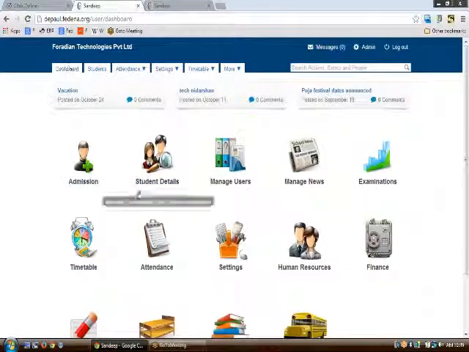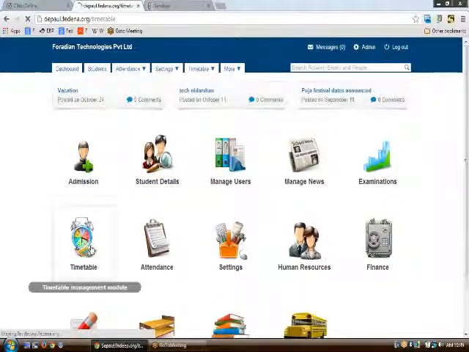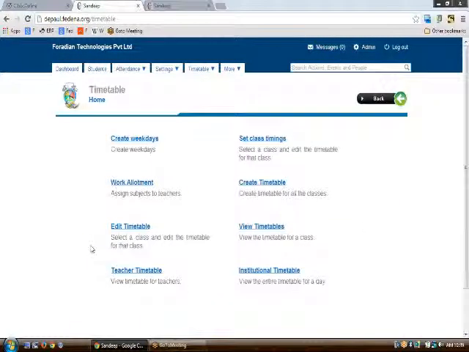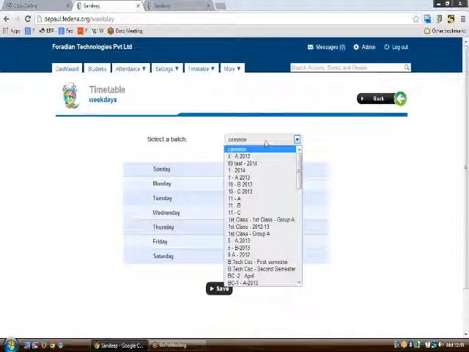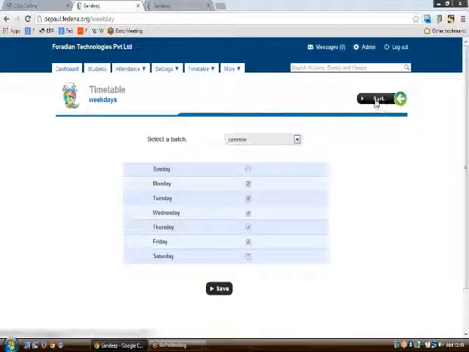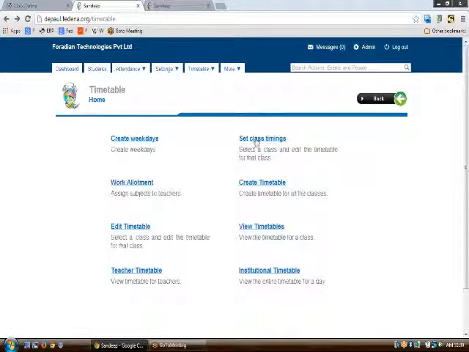So having done with the examinations, now let's go onto the timetable part. In timetable, first of all, you need to create some weekdays. To create weekdays, you need to click on create weekdays and set the weekdays, which you can set as common or you can set as specific to a specific batch by using this here. After having set the weekdays, now it's time to create some class timings.